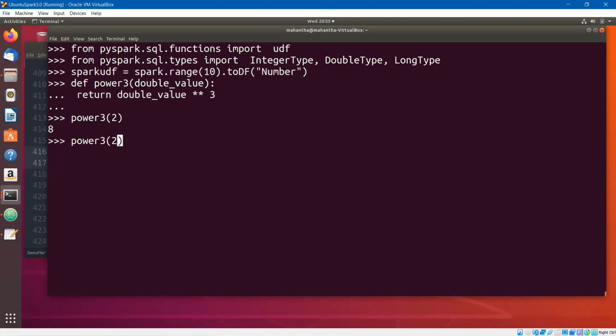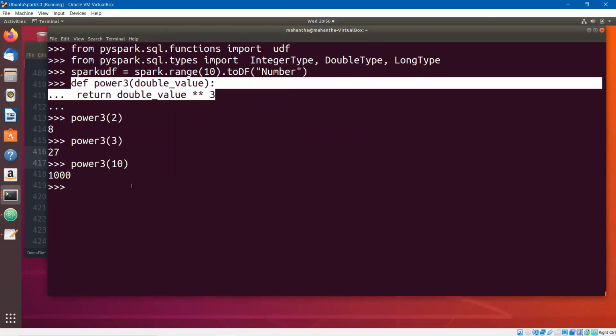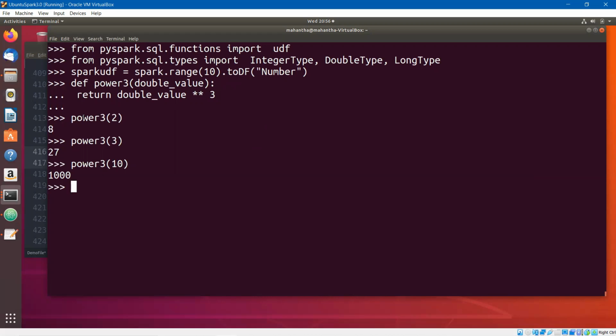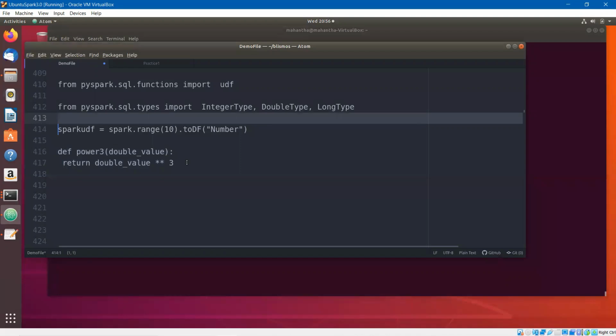Let us try the next number. It is working. Let us go for some bigger number. Let us say 10. It's definitely working. We have created a function in Python. Remember, it is a Python function, and then we have tested it also. The next aspect is we got to go ahead and register it to use it.